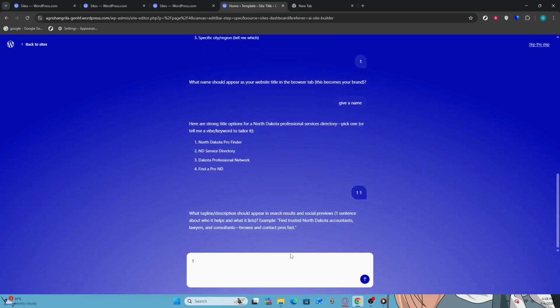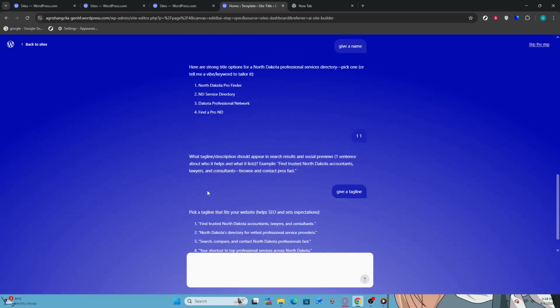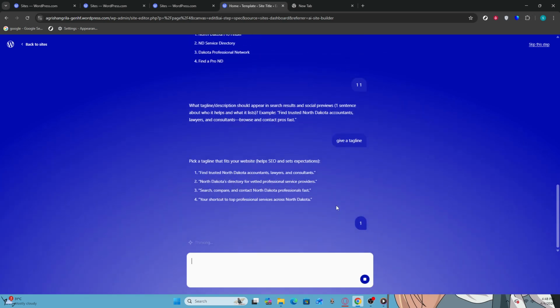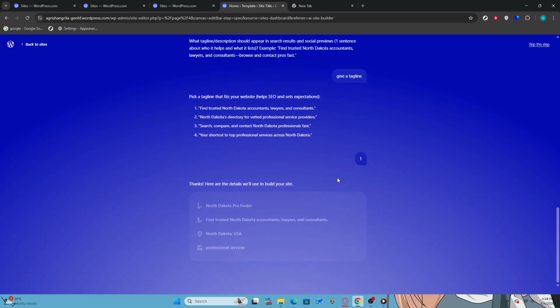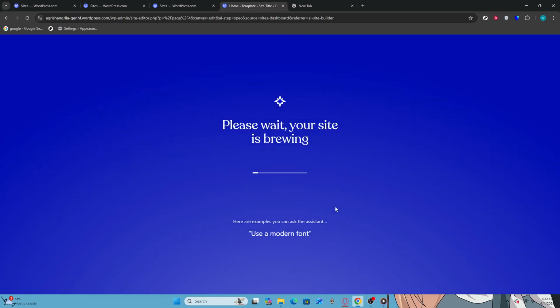You will then be prompted to create a tagline or description that will appear in search results and social media previews. This description should summarize the services you offer. Type in a concise tagline that accurately represents your service finder website. This text is important for attracting potential visitors. Once you have completed the tagline, click on Enter to save your input. This will allow the AI to incorporate your tagline into the site setup.